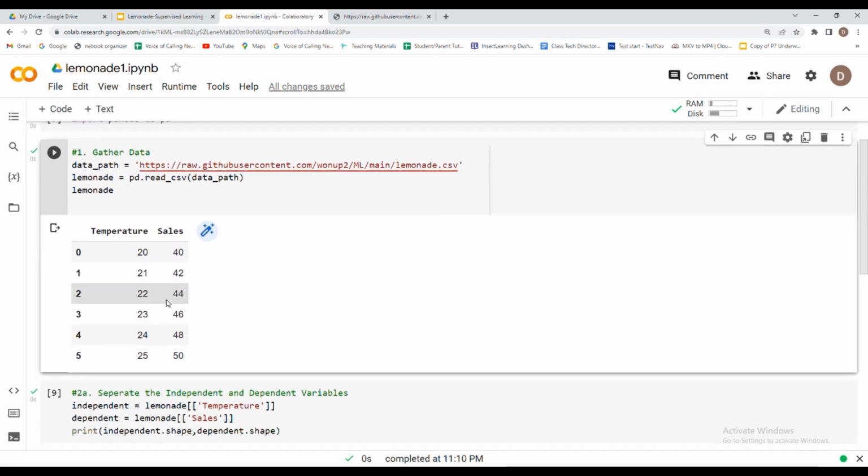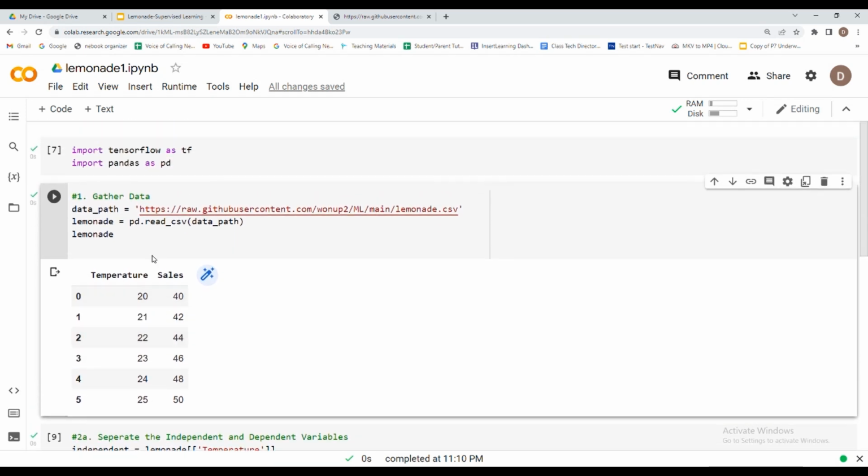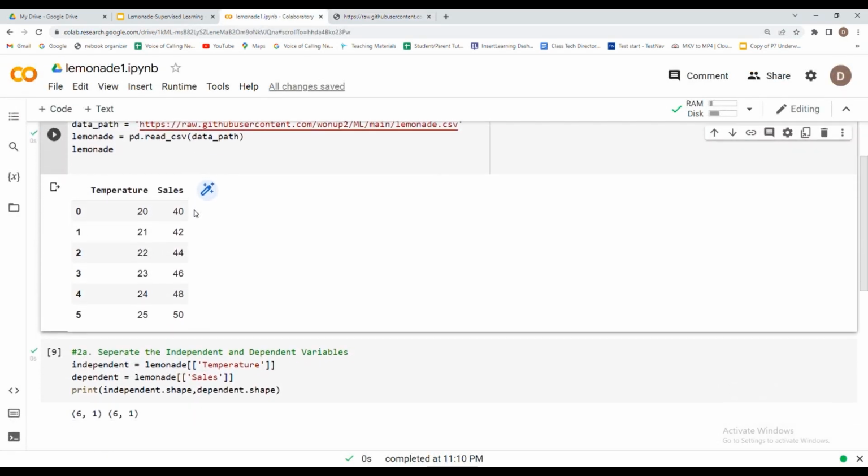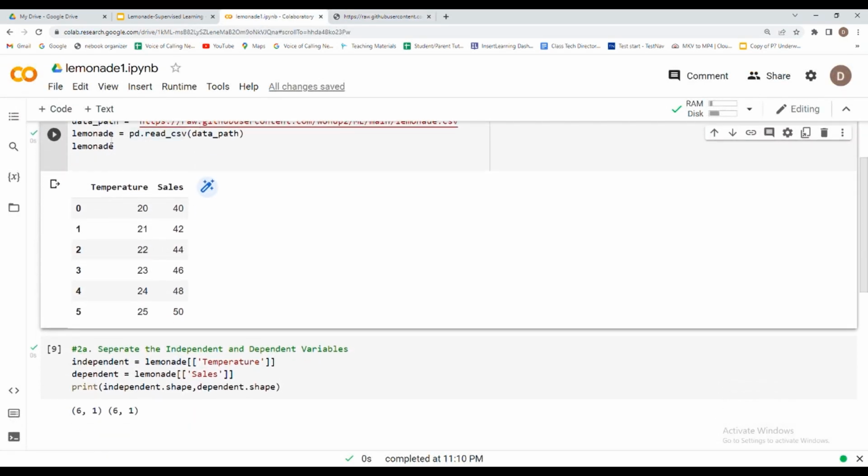In the meantime, I can explain what we did so far. The first important thing is to import all the software libraries that we're going to be using. In this problem, we're going to be using TensorFlow and Pandas, TensorFlow to create the model. And then we have this thing called data path, which has the link to this page right here that contains all of our data. We assign that to a variable called lemonade. And if we just print out lemonade, it shows the table.